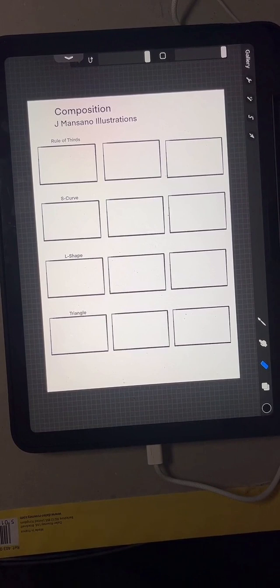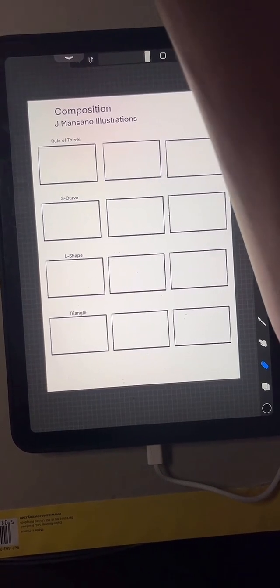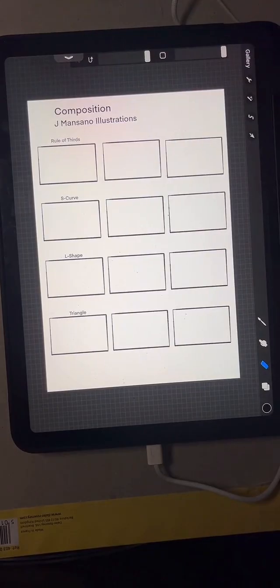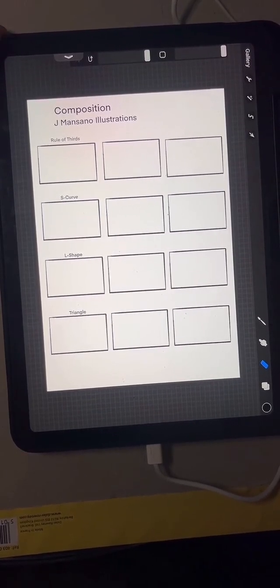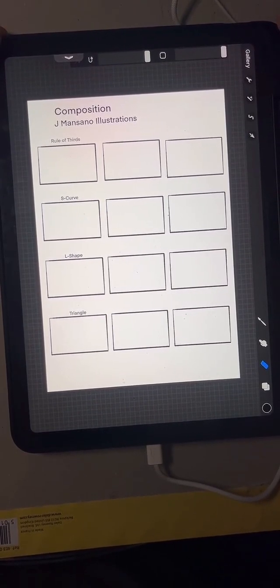I'm unsure if I'm gonna make it a free download or if I might charge something like £1 for it or something, you know. Let's see. But yeah, composition.